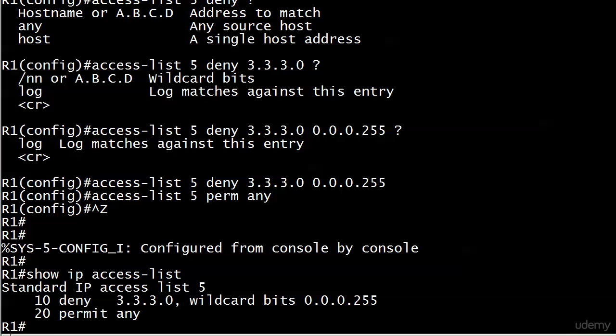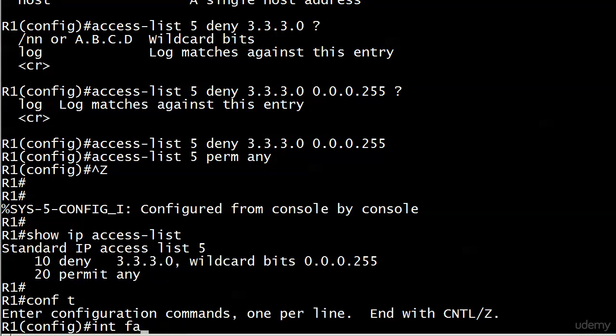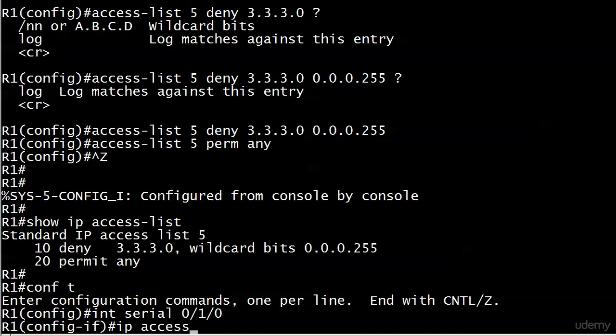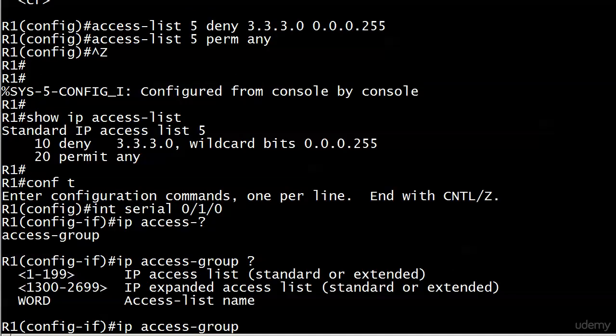So what do we do with our outstanding ACL after we write it? We've got to apply it. You've got to apply it. And here's exactly how you do that. We're going to go to the interface in question. And the command is ip. It does not start with access. It starts with ip and it's access-group. And you know the way I'm saying that, it must be a little different for other uses. But for physical interfaces, you've got to put ip access-group.